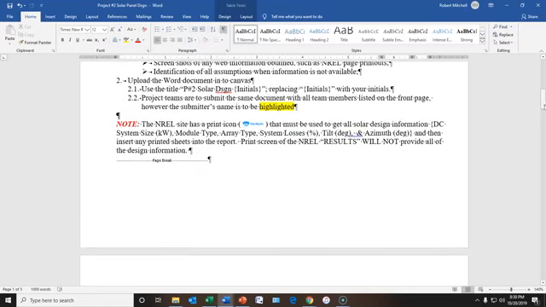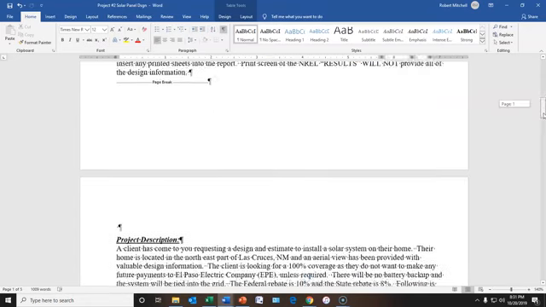And there's an important note here. It says the NREL site has a print icon. You'll find it in the upper left corner of that web page. When you look up the amount of kilowatt hours produced as per your design criteria, you must use that to get all solar design information. If you do not, if you do a screenshot, you will lose part of the information, and then that will lose points. So let's keep moving down here.